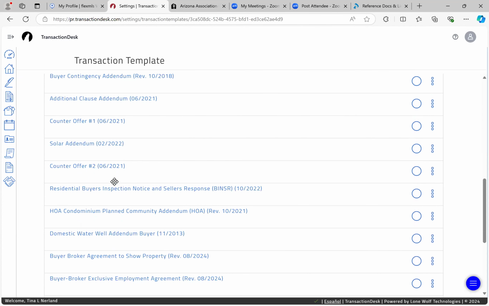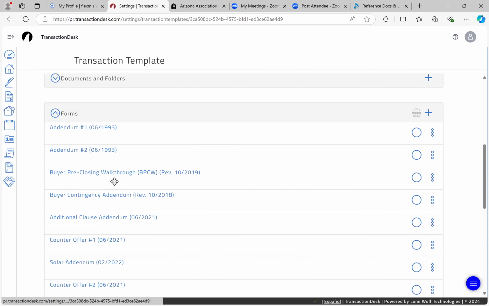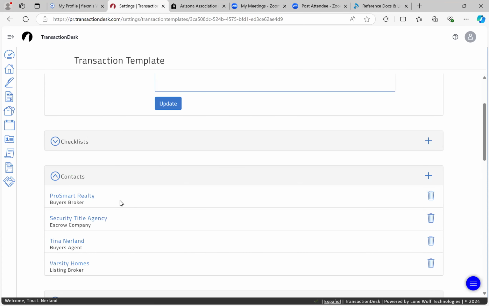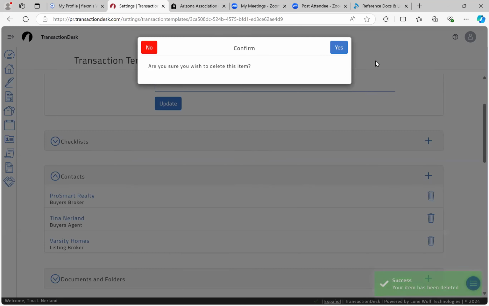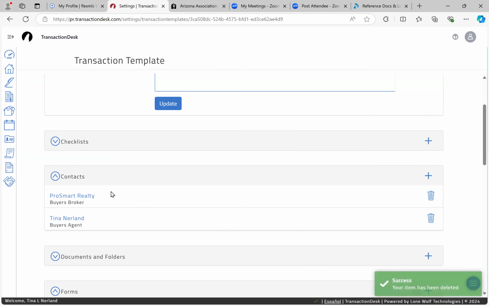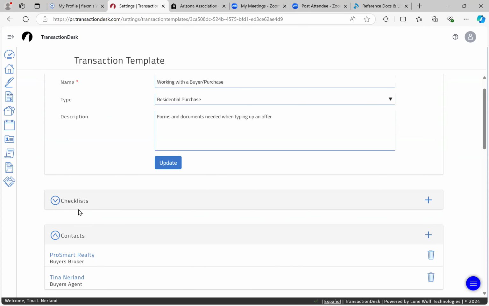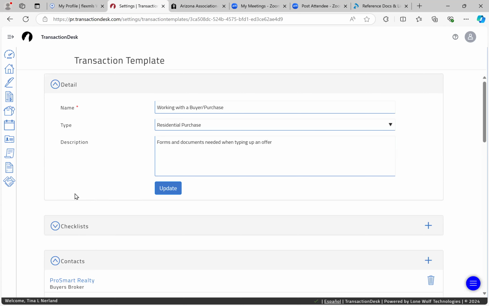So that is really the only thing that you need to do on your transaction template. If you want to, I guess, you could put in your contacts. Let me delete that. That was an old one, from my listing broker. So my contacts is your ProSmart Realty and then your buyer's agent. If you want to, you could put your contacts in, completely up to you. Go for it, but you don't have to. And that is it. So you just created a working with a buyer purchase template.